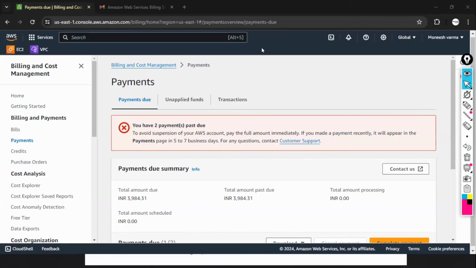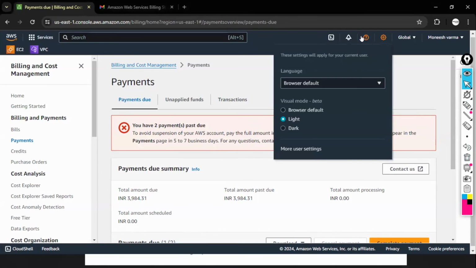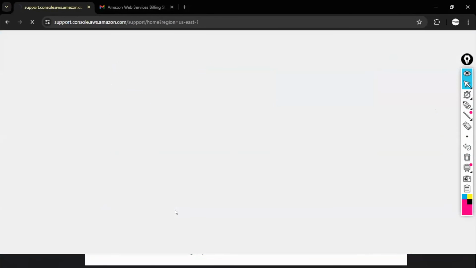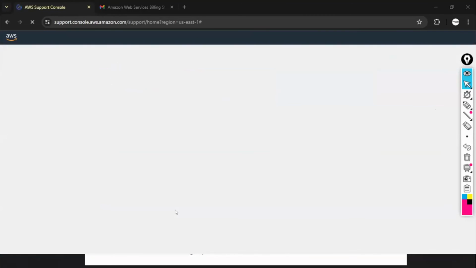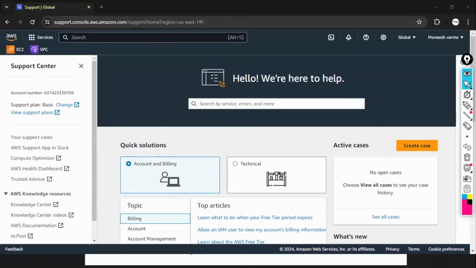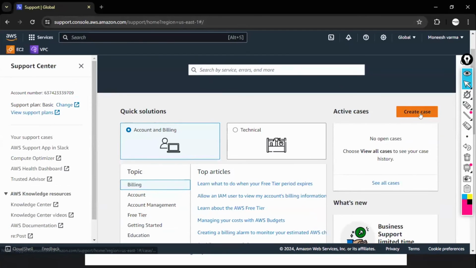They'll help you. Here also you can connect to customer support through these settings. This one, the question mark. You can see Support Center. Click on Support Center. Here you see you need to create a case. Case means ticket. What is your issue? Based on that issue, you need to create one ticket.